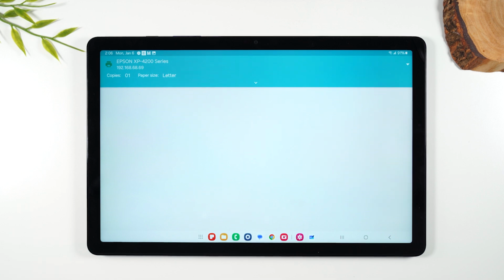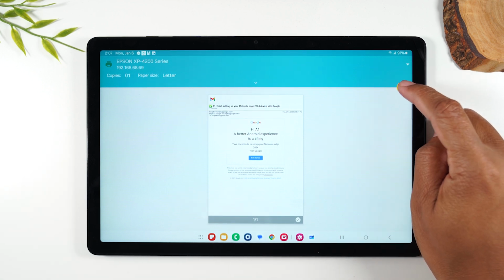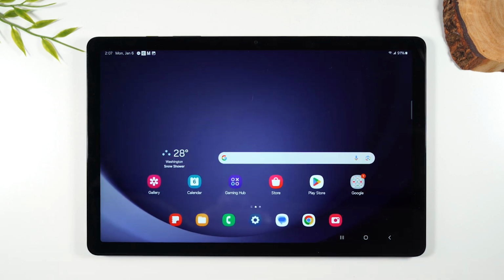and then sometimes it will take a few seconds for it to load on screen, depending on how many pages are in the email, so just be patient with it. And here we go. Now our print button is here, and we can just simply tap on that to send it to the printer.